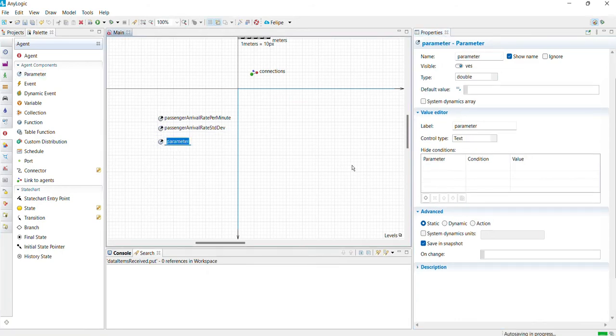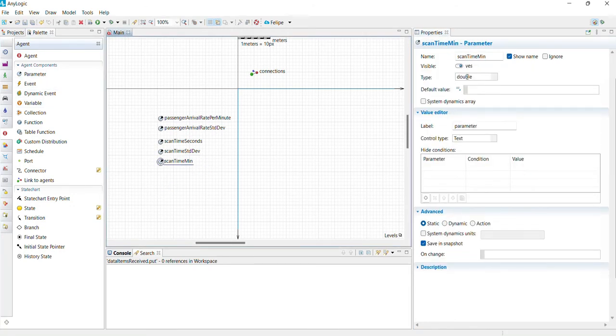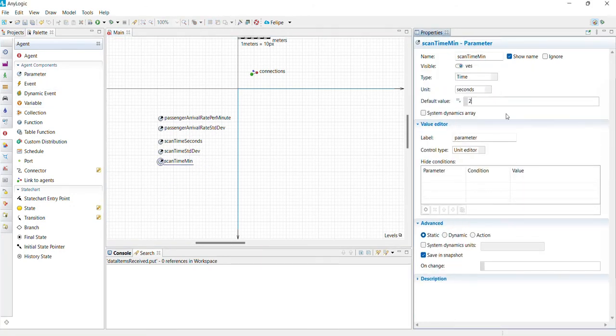Then we have the scan time. This is time, seconds. What they say is 10. The scan time standard deviation also is seconds, it's 2. And the scan time minimum, also 2 seconds. So this is all we have in the model.